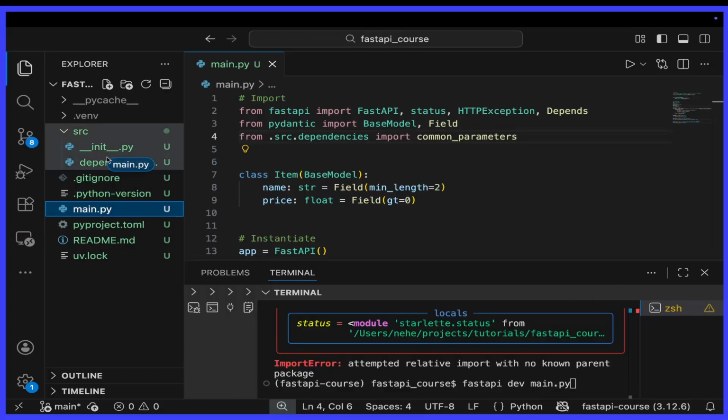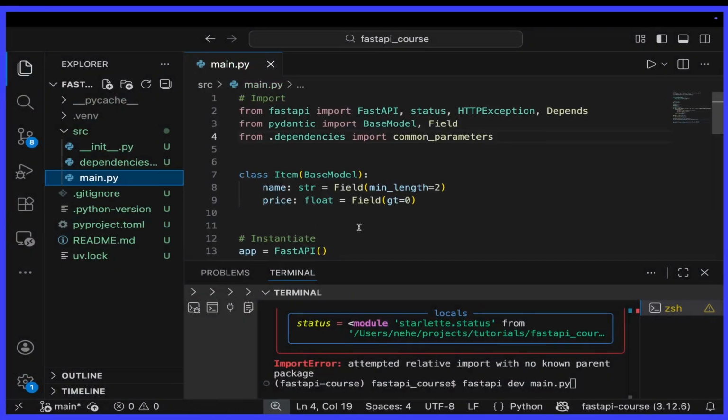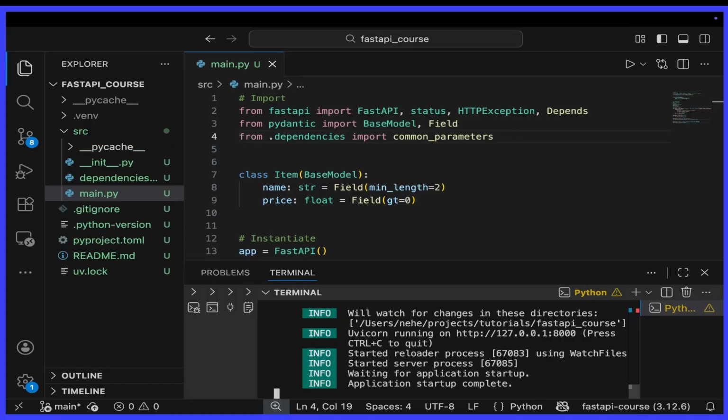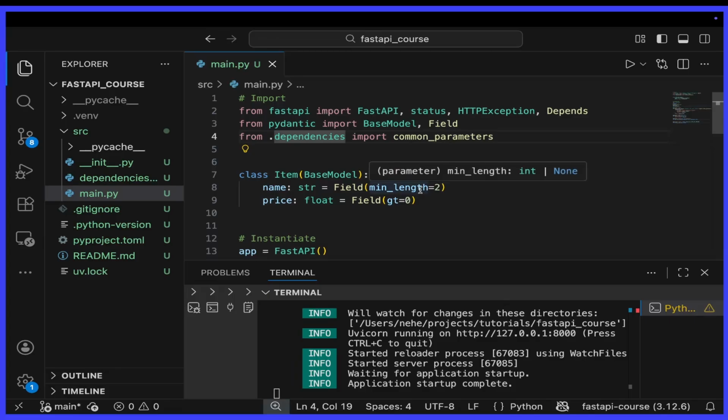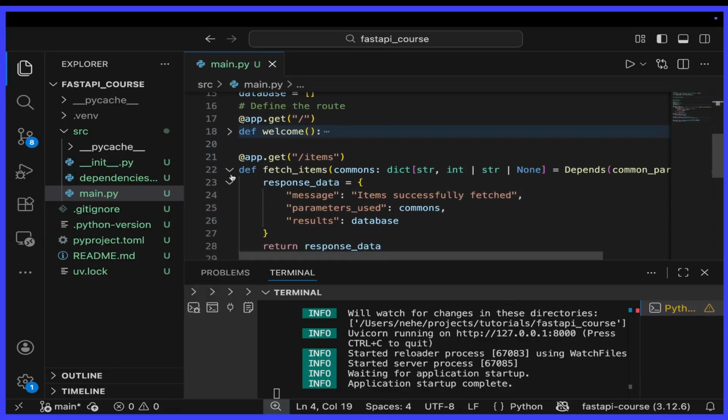So let me put the main.py in the same source directory, apply the changes, and then try to execute this again by saying src/main.py, and there we are. I guess that works because main.py and dependencies are in one package, and the init.py turns this source directory into a package. All right, let's continue. That was quite a good test.